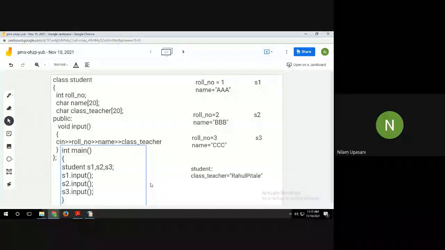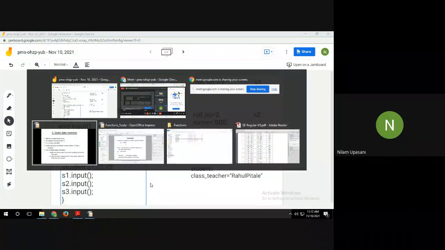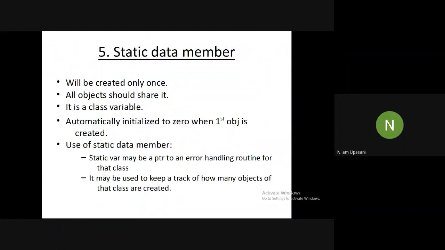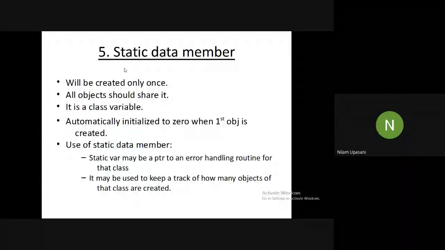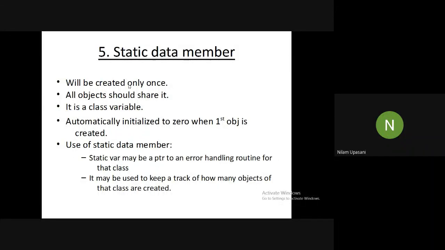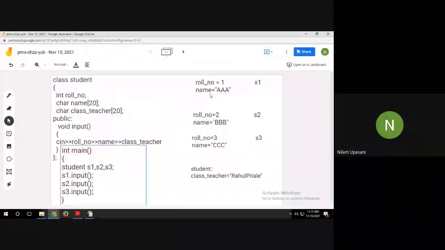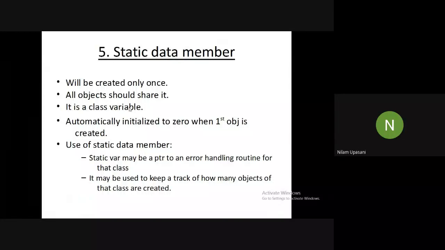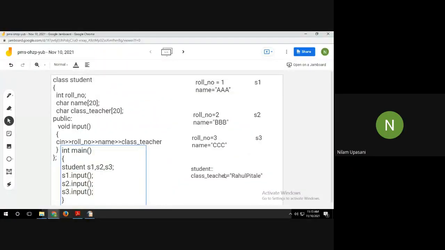So this is the concept of static variables. Now let us discuss the PPTs related to static data members. A static data member will be created only once. As I told you, it won't be created for each and every object separately. It will be created only once. All objects share it, so all objects are going to share the same data.